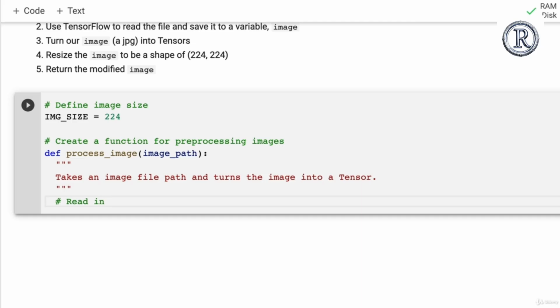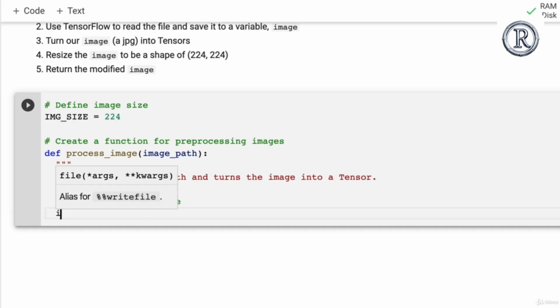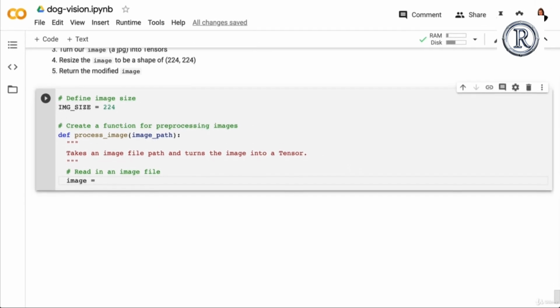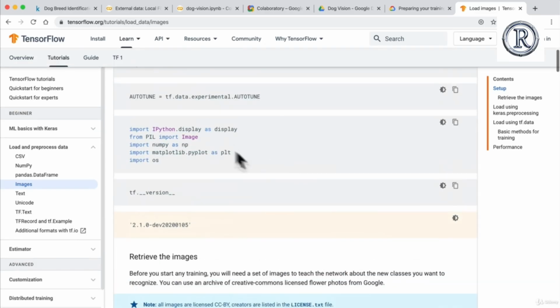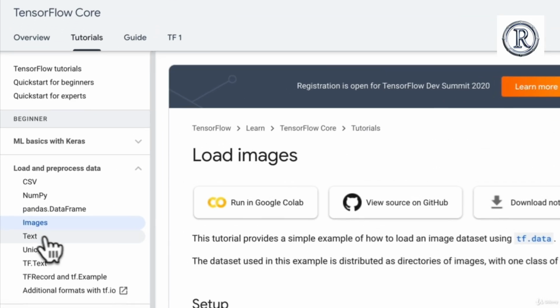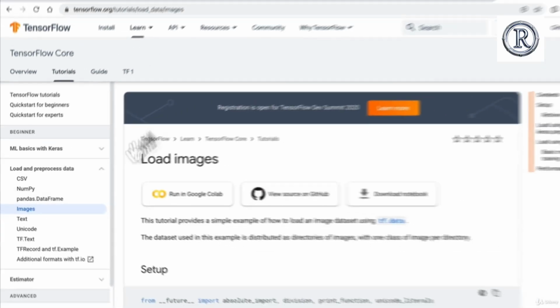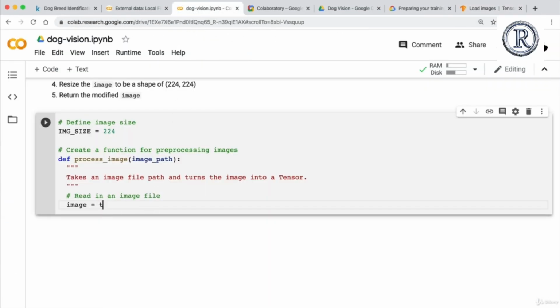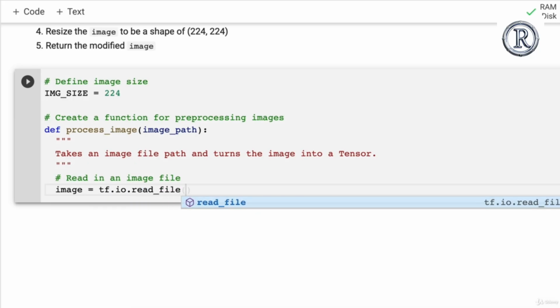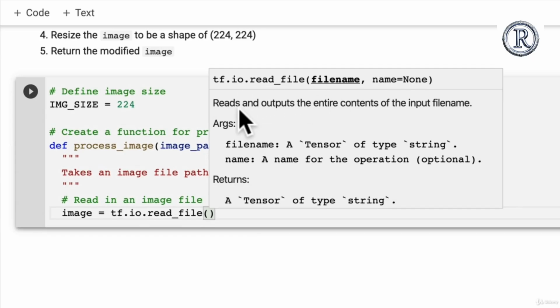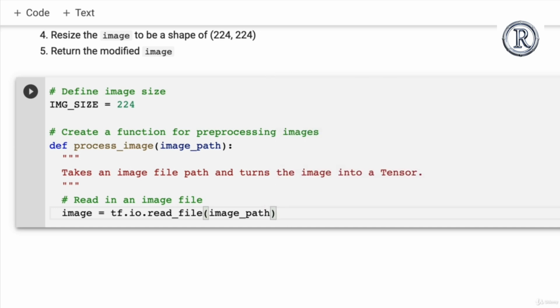So we want to read in an image file, and to do that, we'll save it to a variable called image. And if we read through loading images, now you can do this for other types of data too, right? There's text data, there's pandas data frame, numpy, CSV. But reading through there, we see that we can go tf.io for input output, read file. There we go. What's this say? Reads and outputs the entire contents of the input file name. Well, that makes sense. Returns a tensor of type string. Beautiful. Let's do image path.